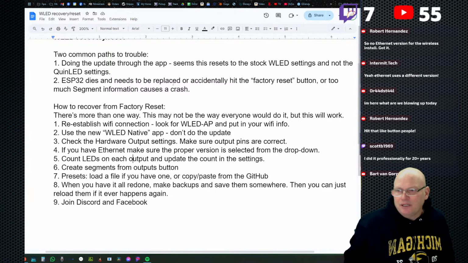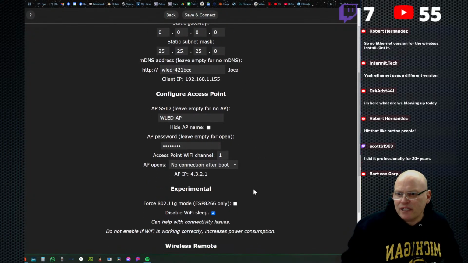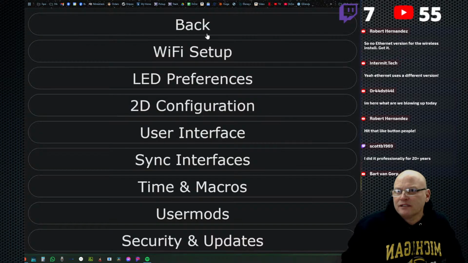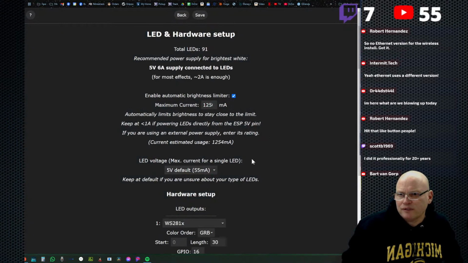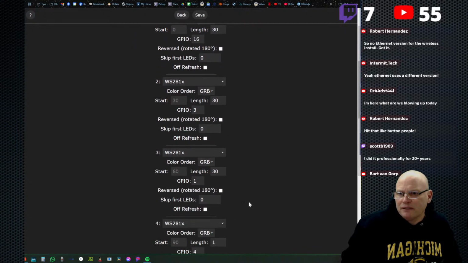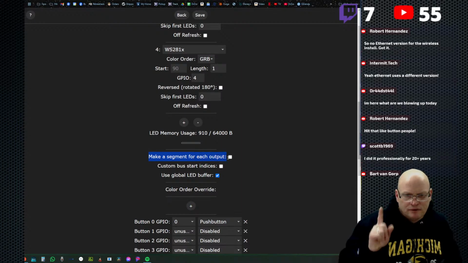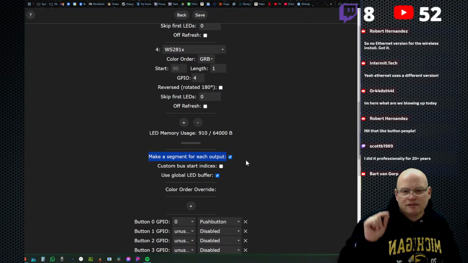Best way to do this. Let's go back to the settings, and we're going to go to LED preferences. There is a button. Where's the button? Here. I like this: make a segment for each output. We're going to click this. It's going to make a segment for each output.